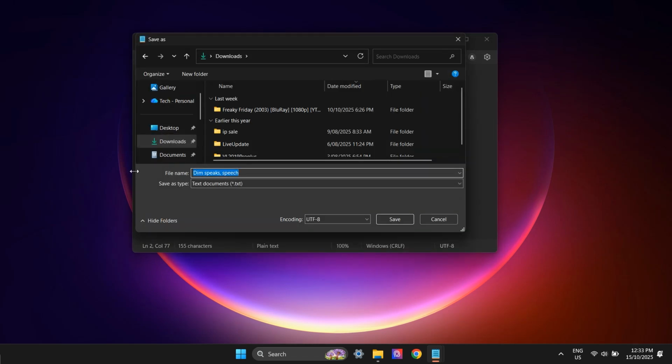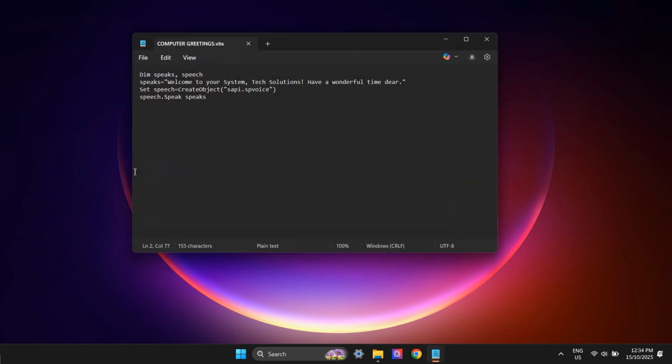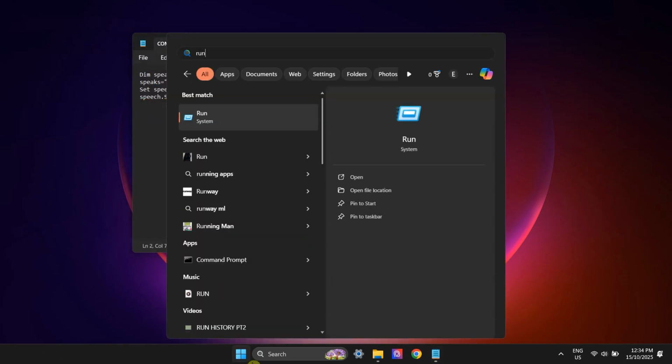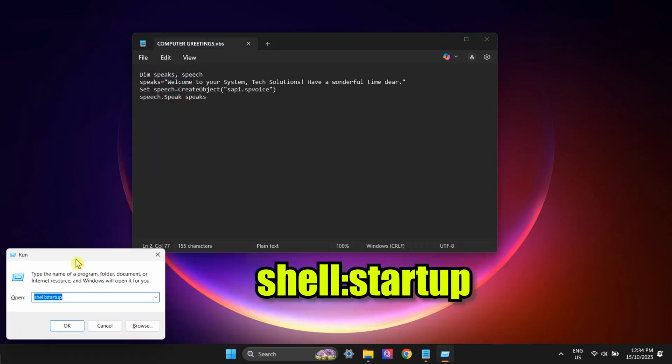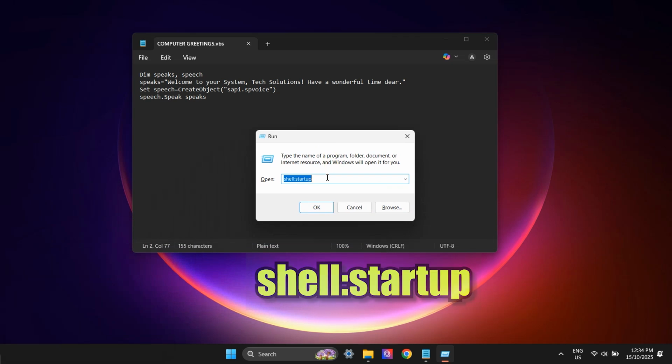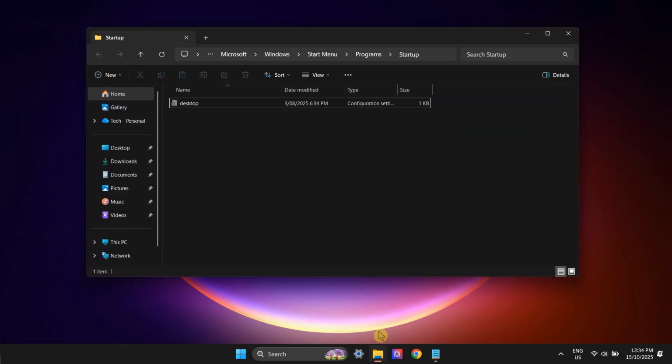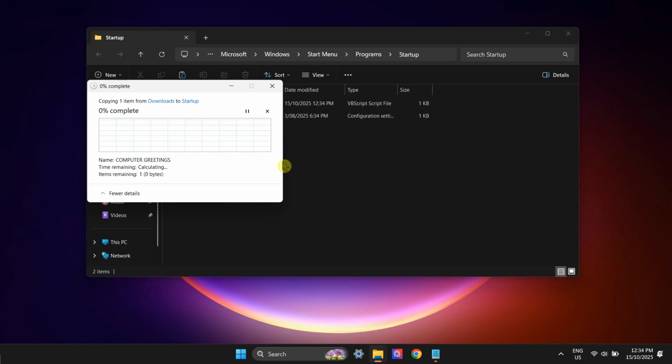Once finished, save the file under any name, but make sure to put .vbs followed by the file name. After that, you have to open Run, type in the following, then press Enter. Now in this folder, copy and paste the file that you created earlier, then close the folder.